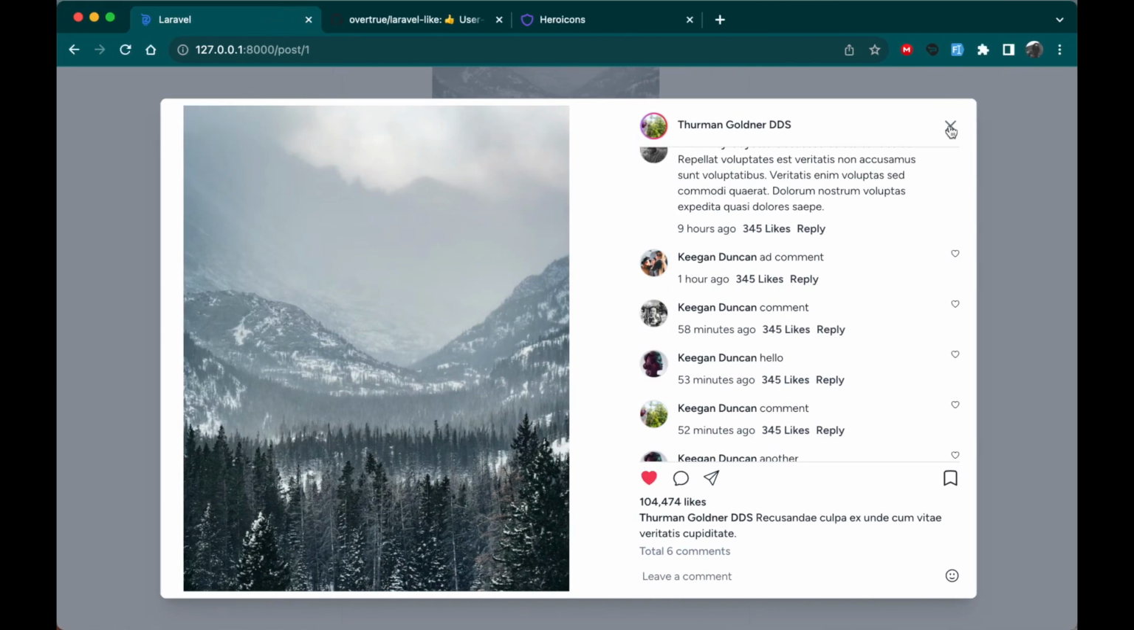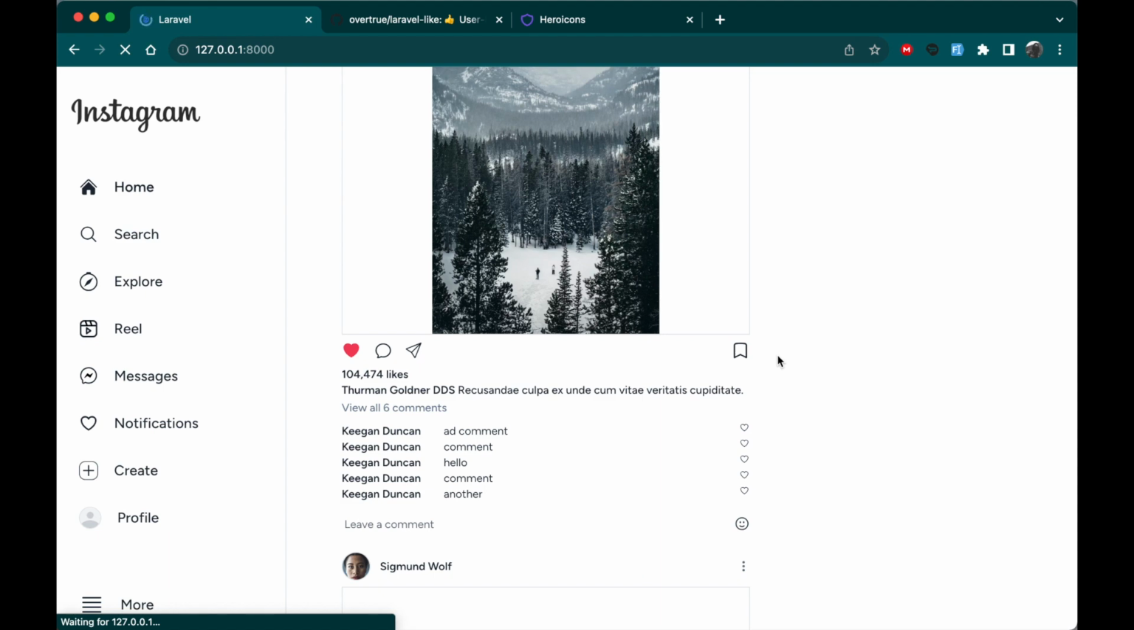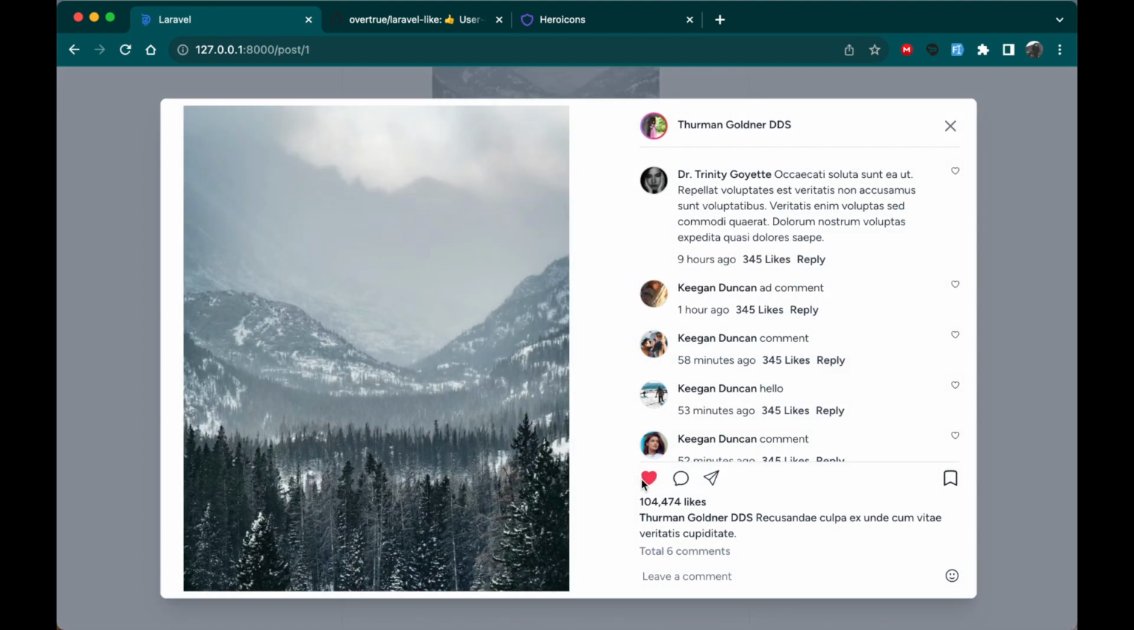So now, if we go ahead and refresh this, right here, if I click, okay, awesome. Now our love icon, or our heart, is showing. We can now like and unlike this, and it's working fine.